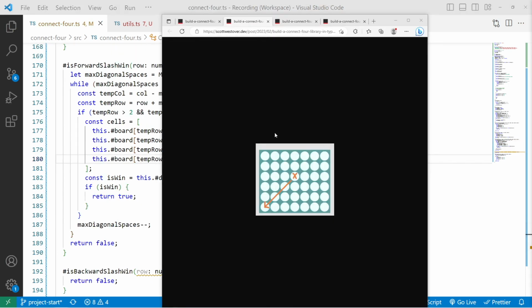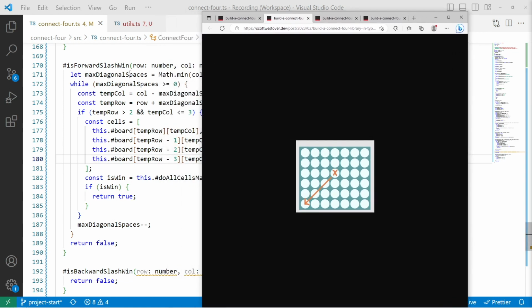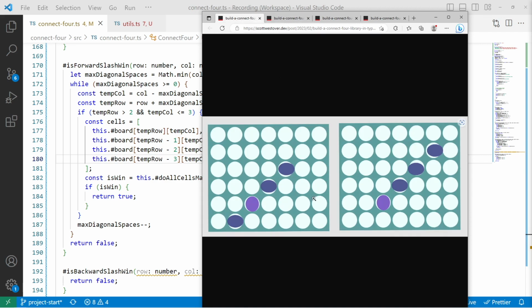All right, so to recap what we did here, the first thing we wanted to do is we calculate our max diagonal spaces. And we just use this for determining the possible combinations that we can check. So to find this value, what we're doing is we're taking our current position of where the game piece landed, and we're finding the maximum row and the minimum column values that we can compare for these values.